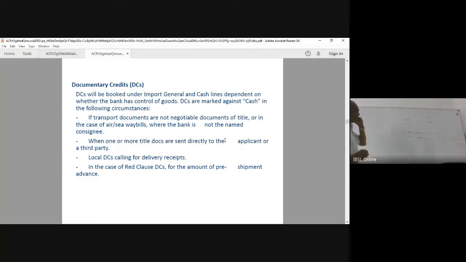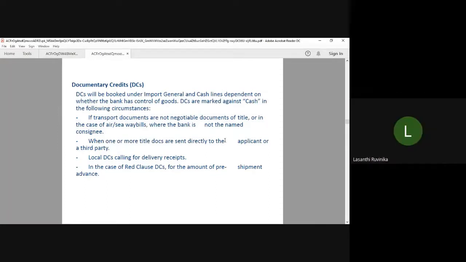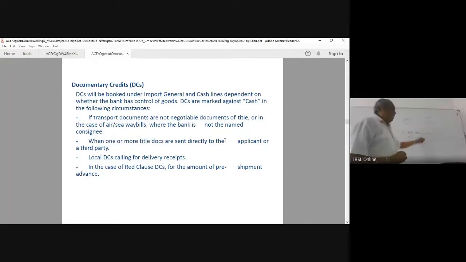Then how much IMP is available? Now what's the available balance of IMP? 1 million? 6 million? 7 million. The available IMP is 7 million.